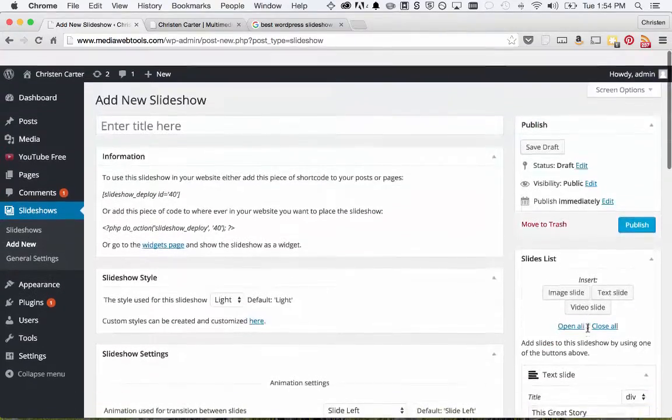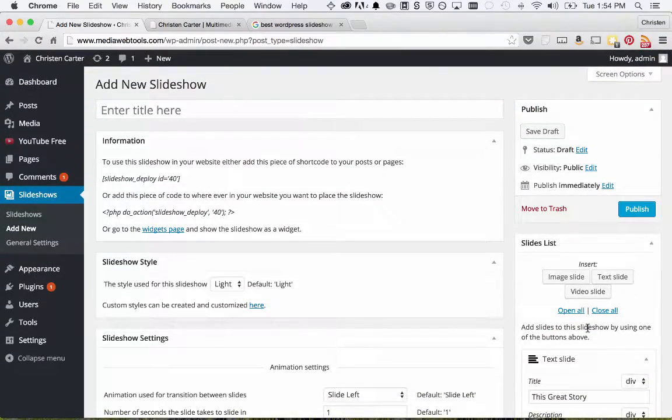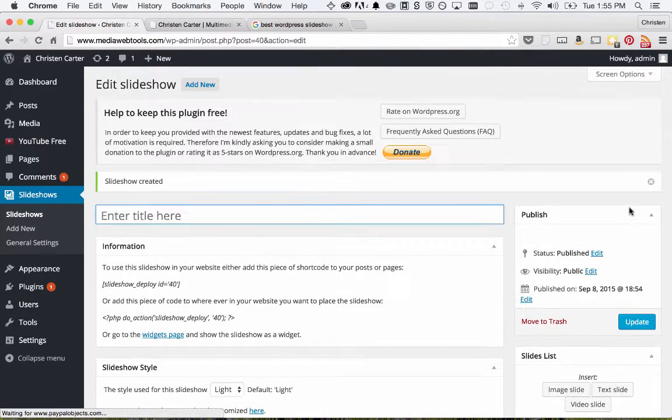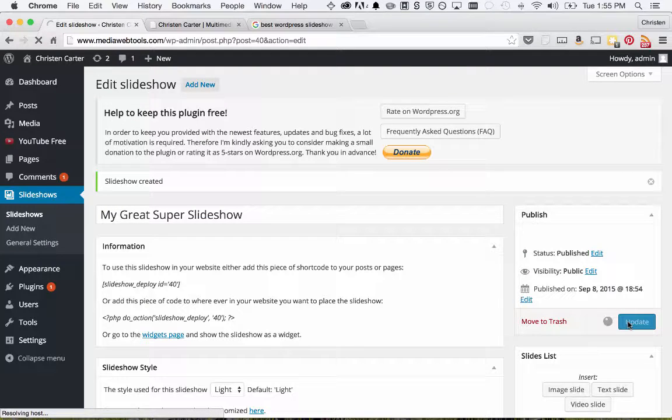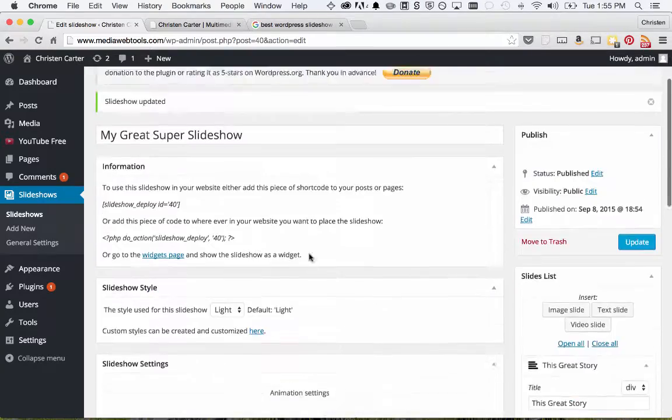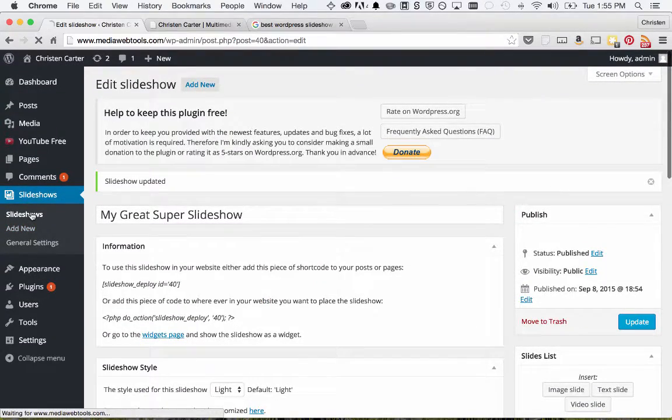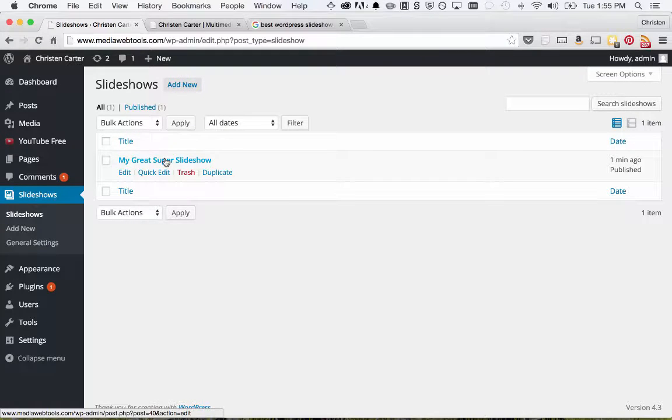And then let's just go with that, because I'm not really teaching you how to use the slideshow plugin. I'm just in general showing you around a plugin. So if I went ahead and published it, which I would probably want to enter a title, My Great Super Slideshow, and then go ahead and update it. Okay, then I go to slideshows. It'll have it here.